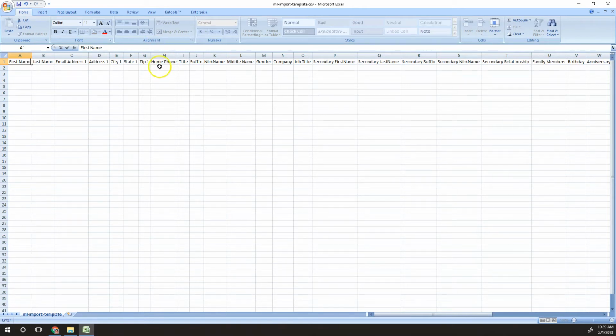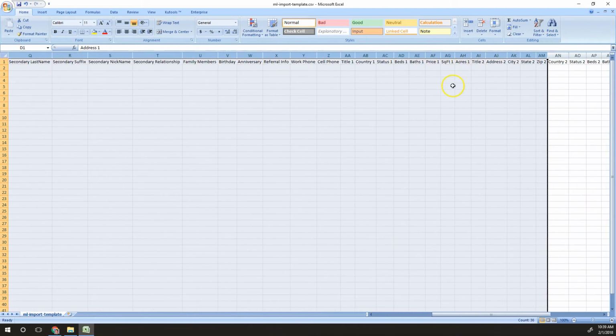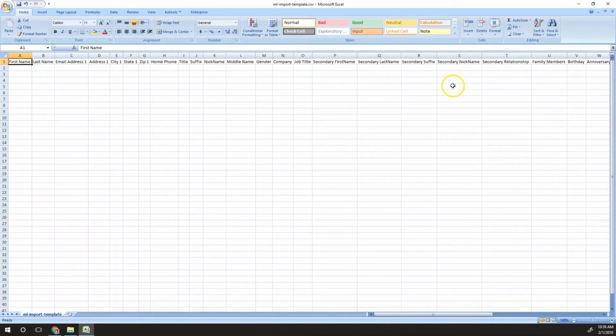All of the columns have to be there. So say you're importing some contacts and you only have first name, last name, and email address. You don't have any of this other information. You have to keep all of those blank columns. They have to be there.